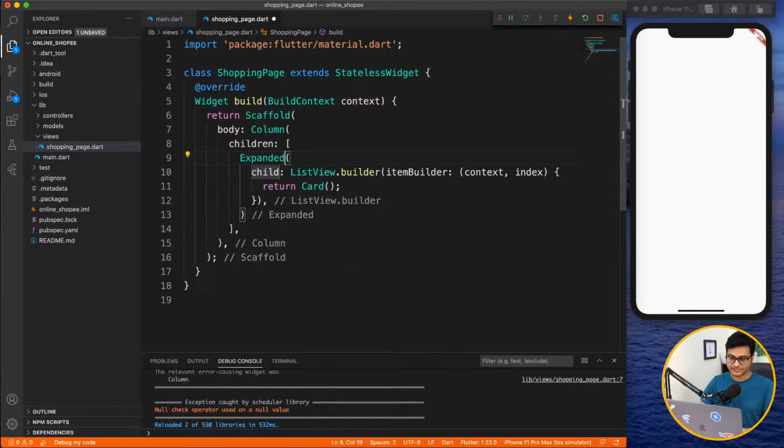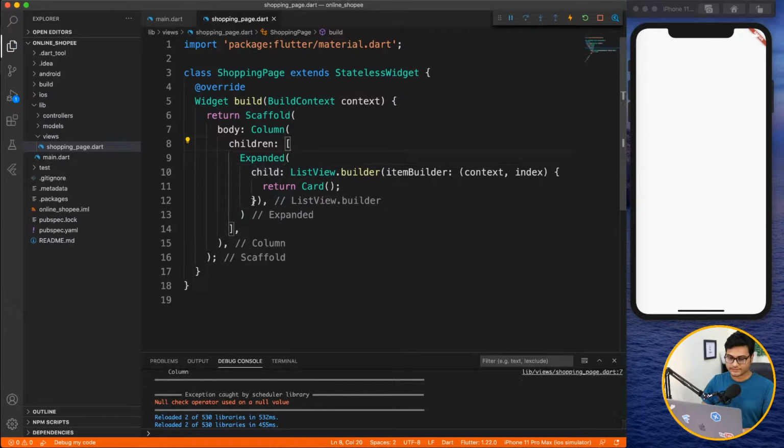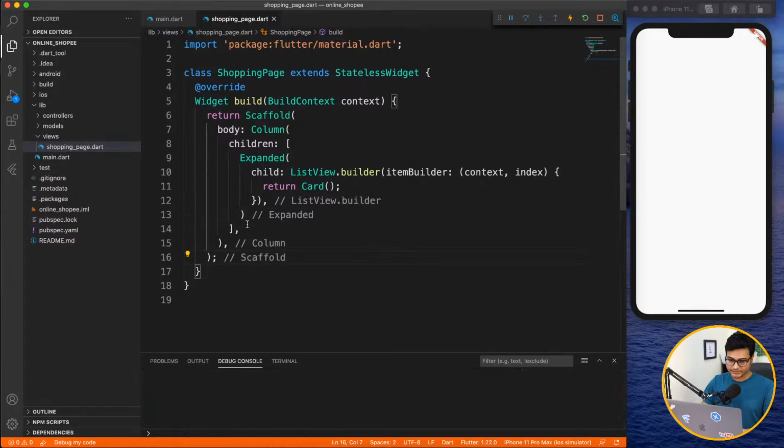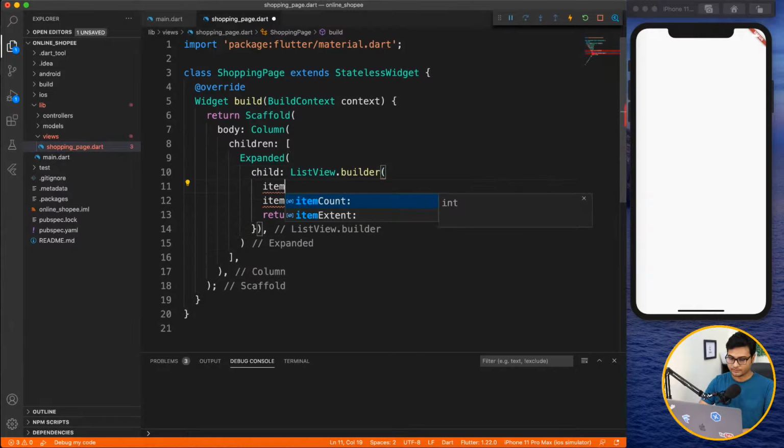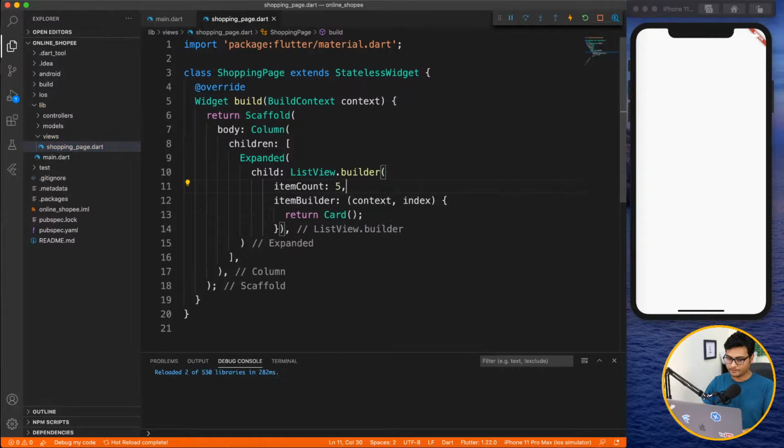I'm just going to finish this UI part real fast, and then we will talk about the actual implementation. So this list is expanded. Now the error has gone, and let me just put in a hard-coded item count, 5 maybe.